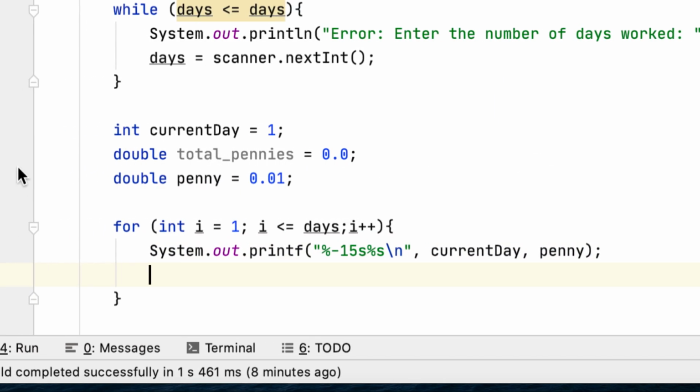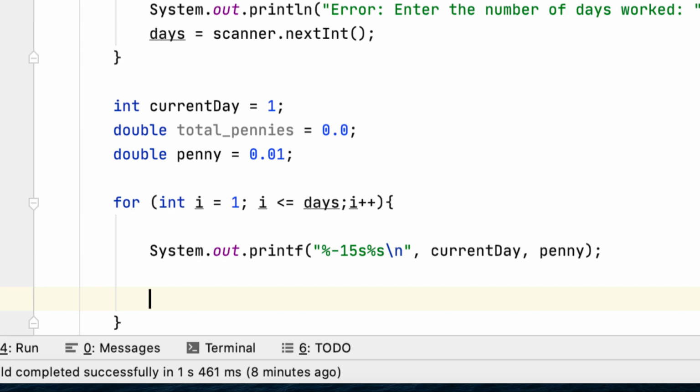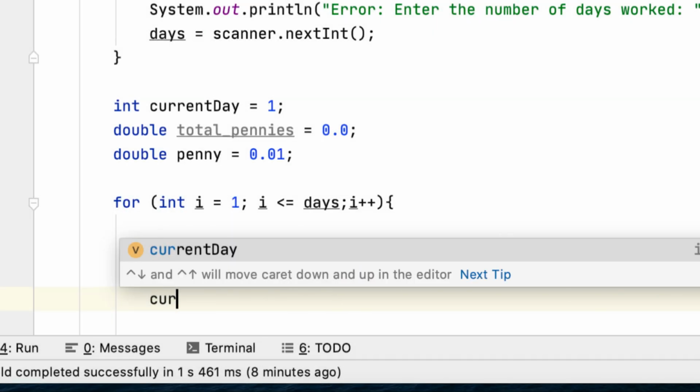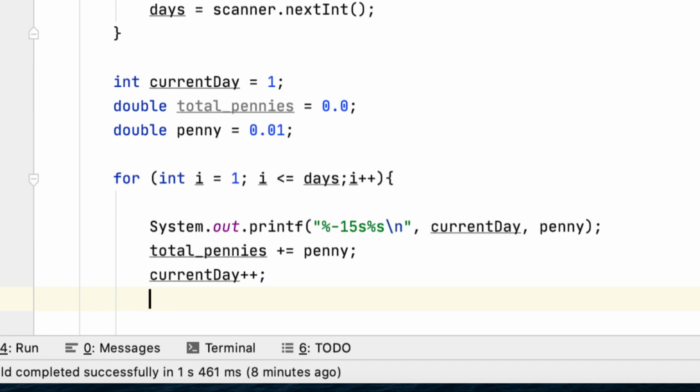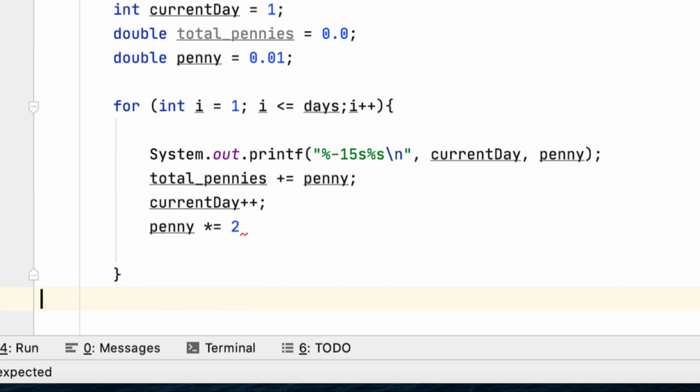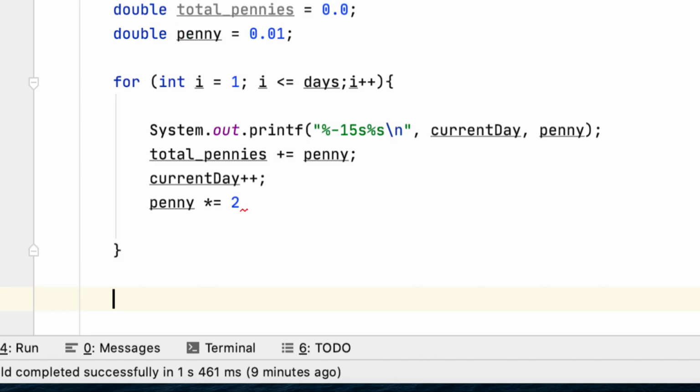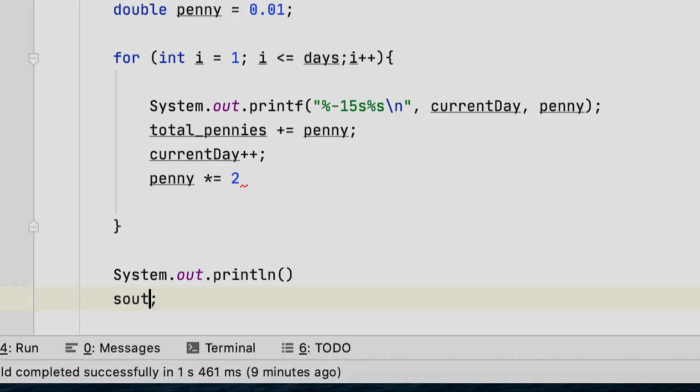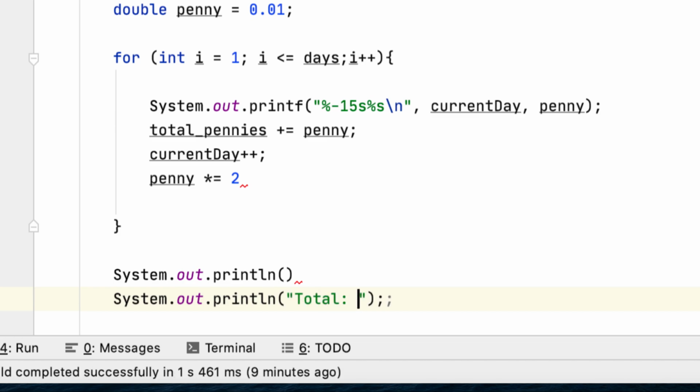After we display the first day, we have to increment the total by the penny. Also, we have to increment the current day by 1. Also, we have to double the penny by multiplying by 2. After we finish the loop, we add a new line, a space, then we print the total.